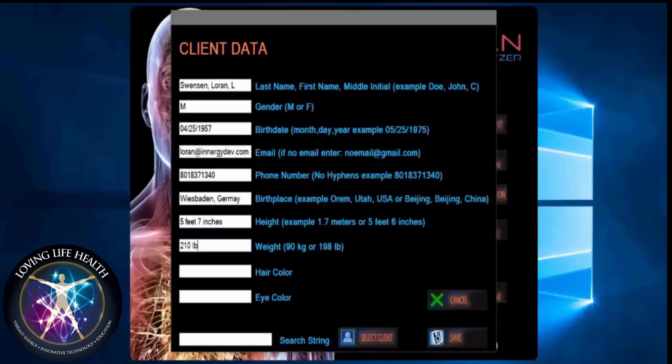Hair color is based on the color of their hair when they were 10 to 12 years old. And eye color. So here we have the information. Go through this with your client. Make sure that all the information is correct. Make sure that your formatting is precise. Once you're satisfied that it's there, and see we've got Germany is spelled wrong. You want to make sure everything is correct.